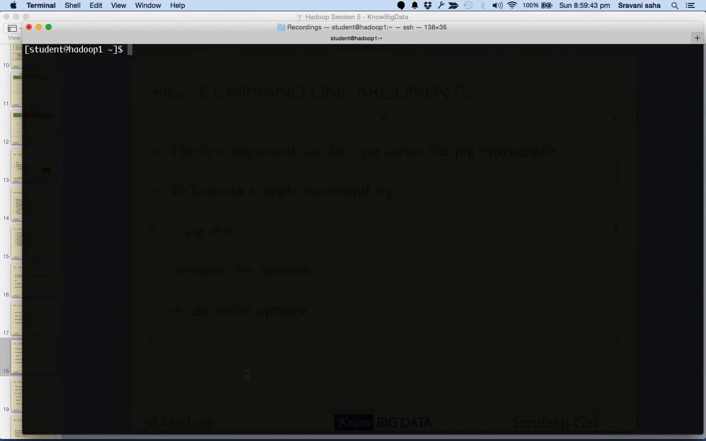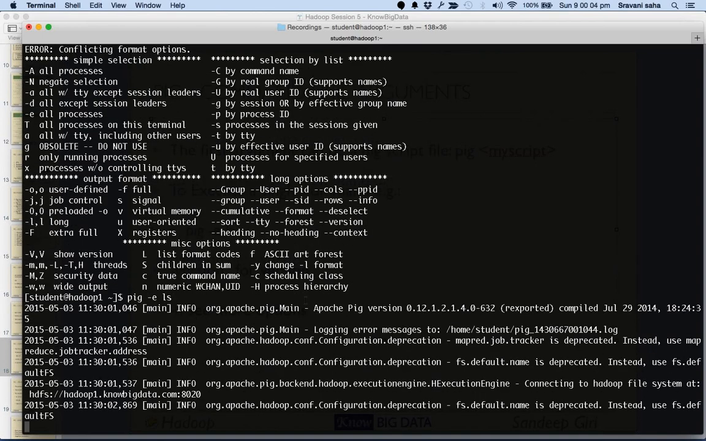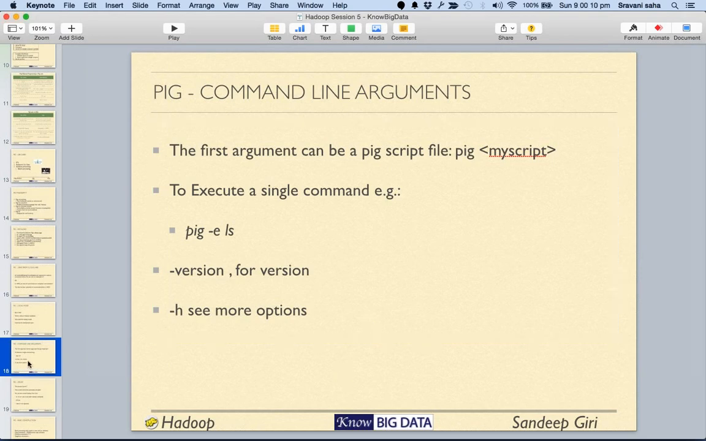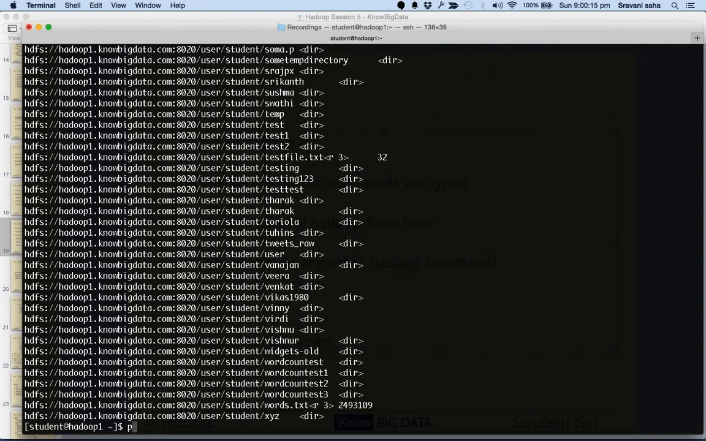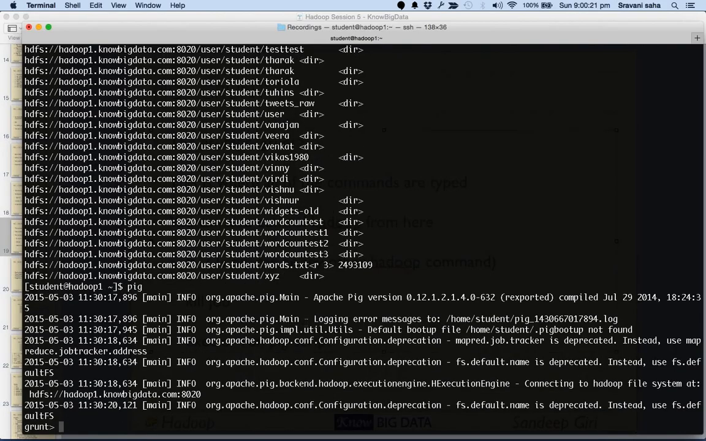And what is a Pig script? A Pig script is nothing but the whole sequence of commands written down in a file. That's all. And if you have just one single query to execute, you can say things like pig -e and then give the command. Here I'm giving the ls command. ls is a valid command in Pig, which basically gives the list of files in HDFS. When you type pig, the command prompt is called grunt. This is where you will be typing all the commands.